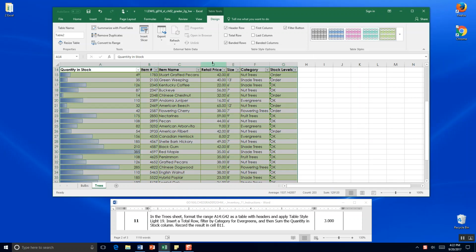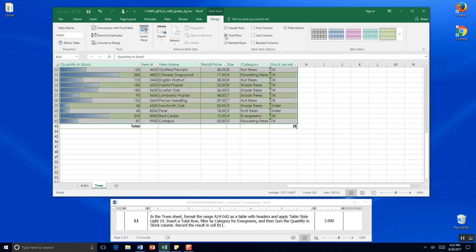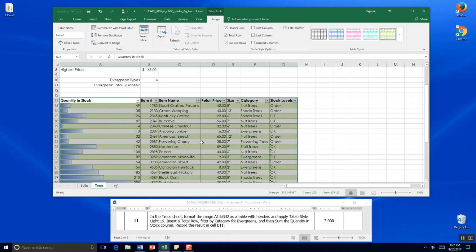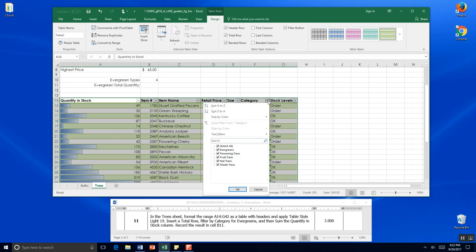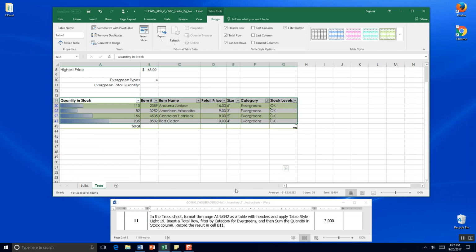Insert a total row. So if we're on Design and clicked on our table, we can go right here and click total row. Filter the categories for evergreens. So we're going to come to categories, click here, select all, and click only evergreens. And we'll come down to four records.